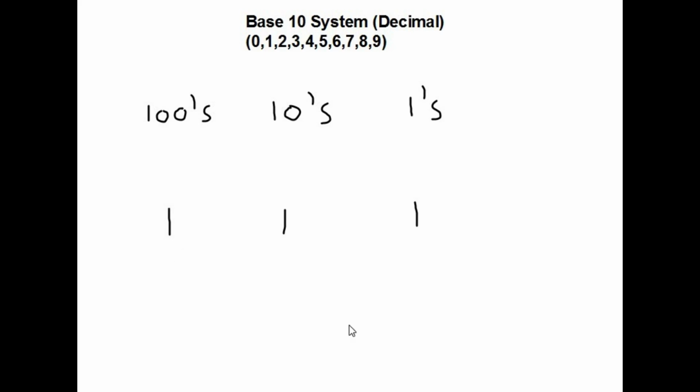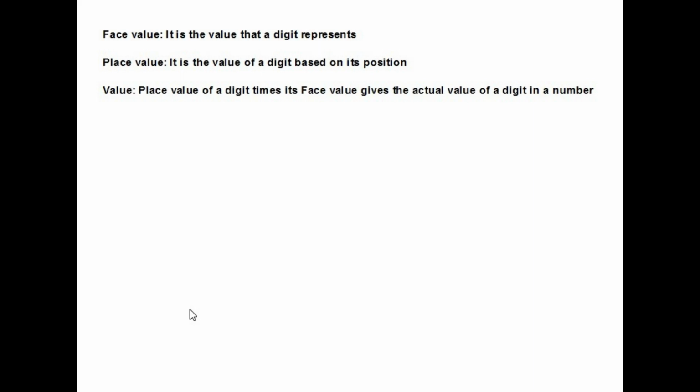In any number system, there are 3 properties that apply to any of its digits. And those properties are the face value, the place value, and the actual value of the number. The face value is the value that the digit represents. The place value of the digit is its value based on its position. And the actual value of a digit can be calculated by multiplying its face value with its place value.